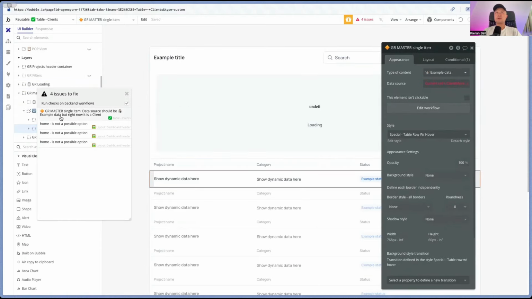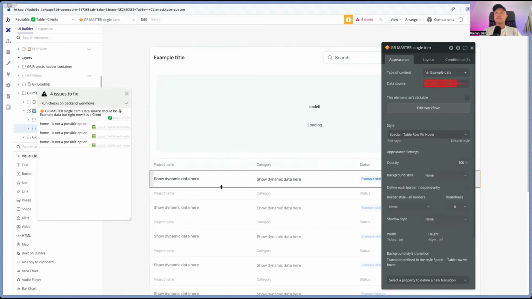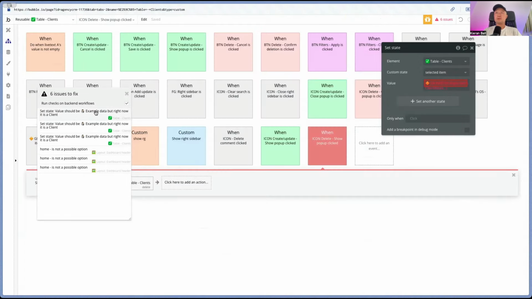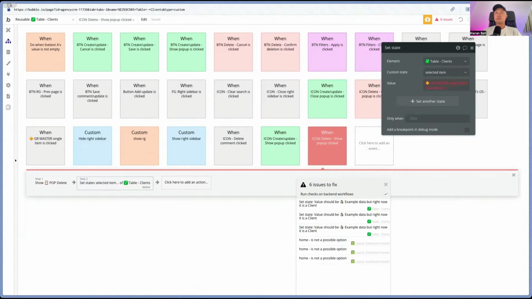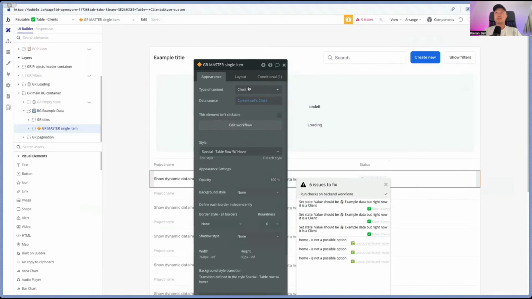It's now saying you've changed the data source of this repeating group to be client, but this group within the repeating group is expecting example data. So we just need to update that to be client. But when we do that, it creates more issues, so we just need to go one by one and fix these issues. The first one is in this workflow here, where you're trying to set a custom state and saying it should be a client, but that doesn't make sense because it should be an example data. So what we want to do is update that custom state.